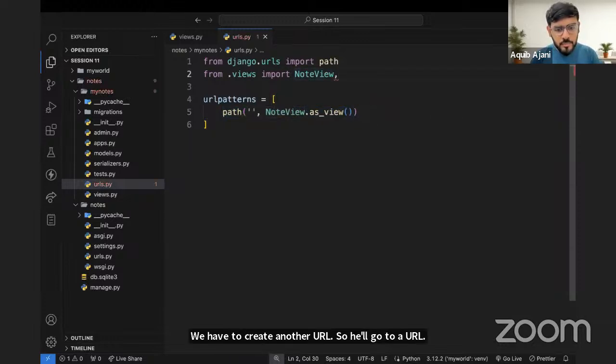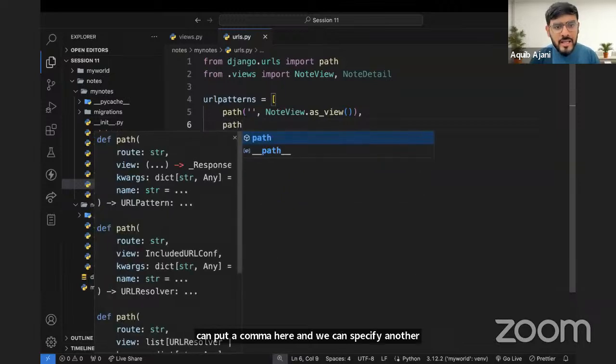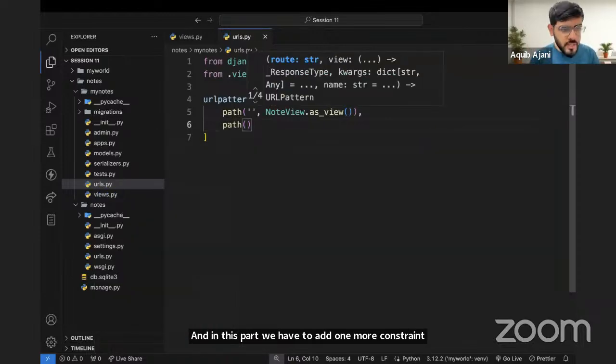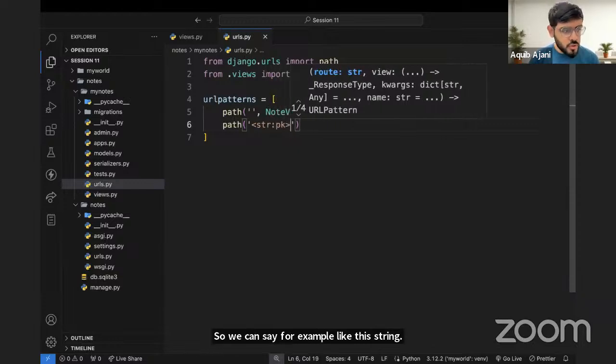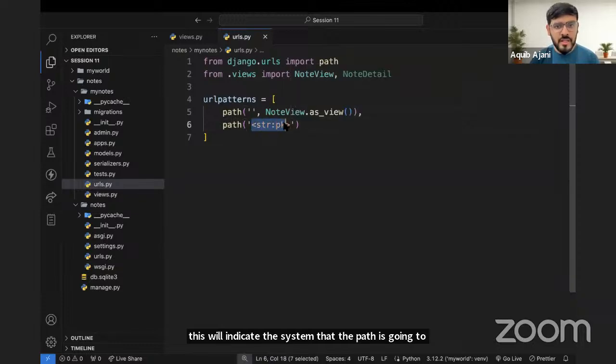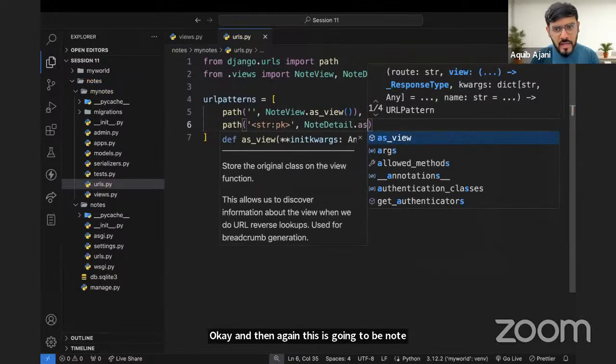So first let us import our note detail view. Then we can put a comma here and specify another path. In this path, we have to add one more constraint, which is reading the primary key from the user, right? So we can say, for example, string PK. This will indicate to the system that the path is going to be slash API slash notes slash the primary key. And then again, this is going to be note detail dot as view.